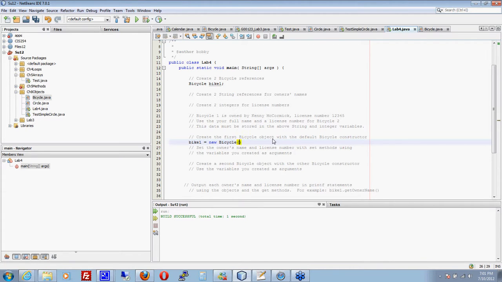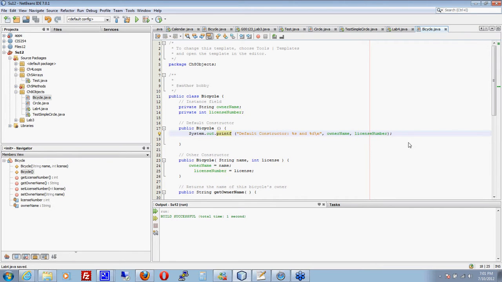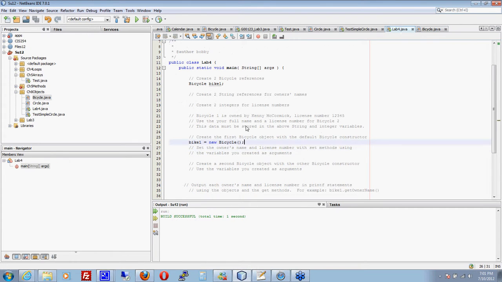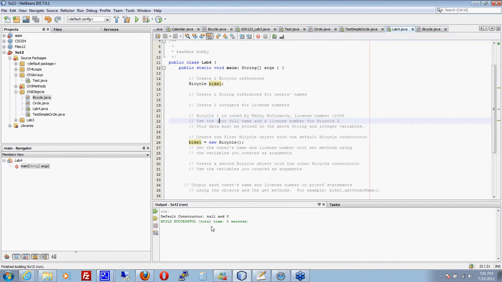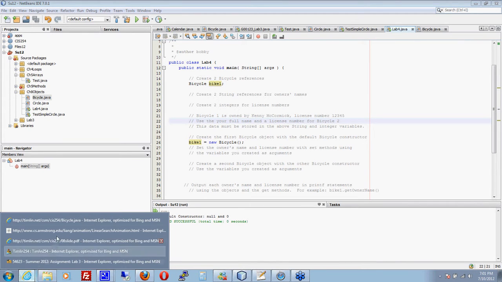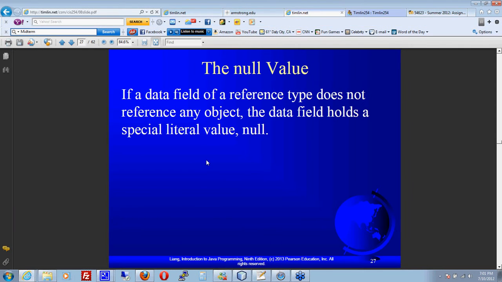So when I run this, though, you're going to see this message here. And you'll see the value of null for owner name and then license number. And you'll also know that the constructor gets called here, not here. Right? Default constructor, null, and 0. So, in a long story sort of way, what we were saying was that null value is always assigned to all objects until they're given a value. And since we haven't given bicycle a value yet, it's null. Okay?